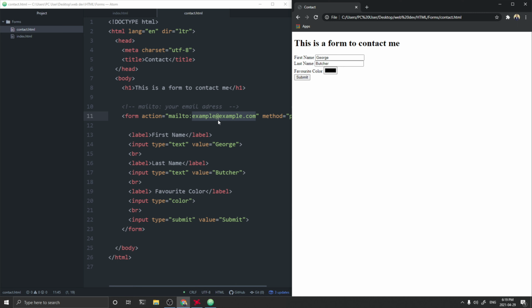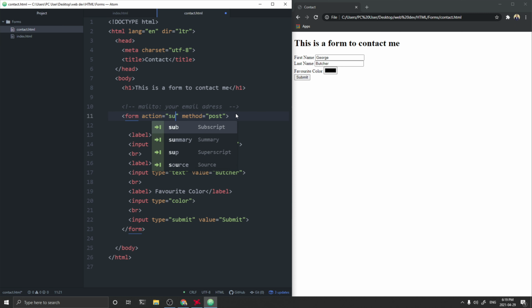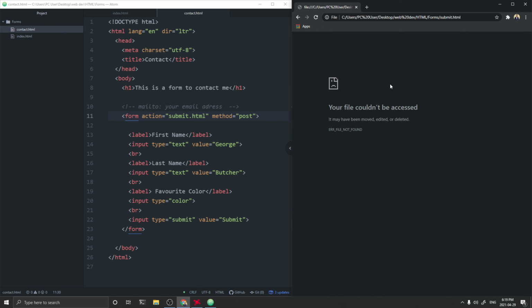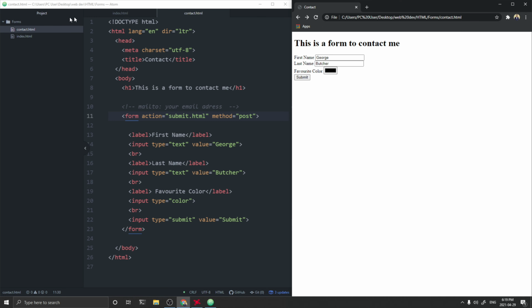But for now, I really don't want this. Instead, I want to go ahead and redirect all my stuff over here to a different HTML page. And I'm going to call this submitted HTML or submit.html. And I could go ahead and reload the page, continue, and click submit. But I get an error. This is because I don't have a submit HTML page.